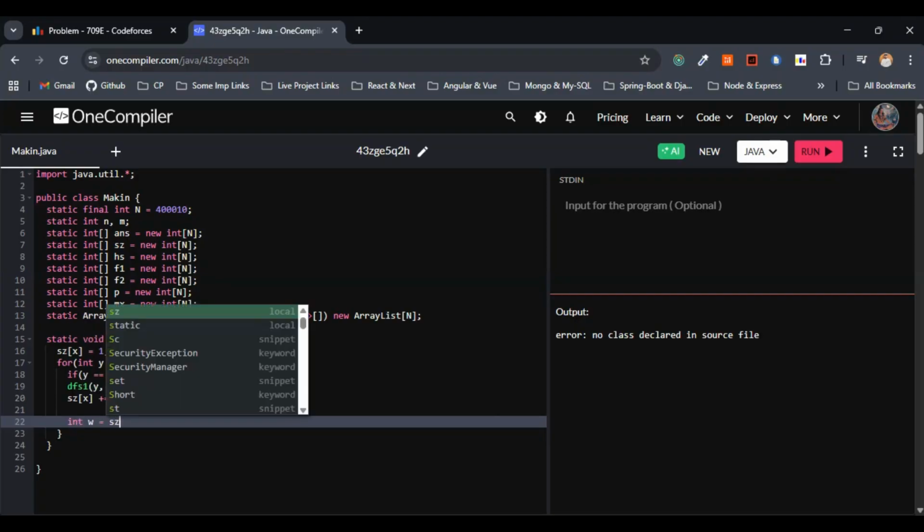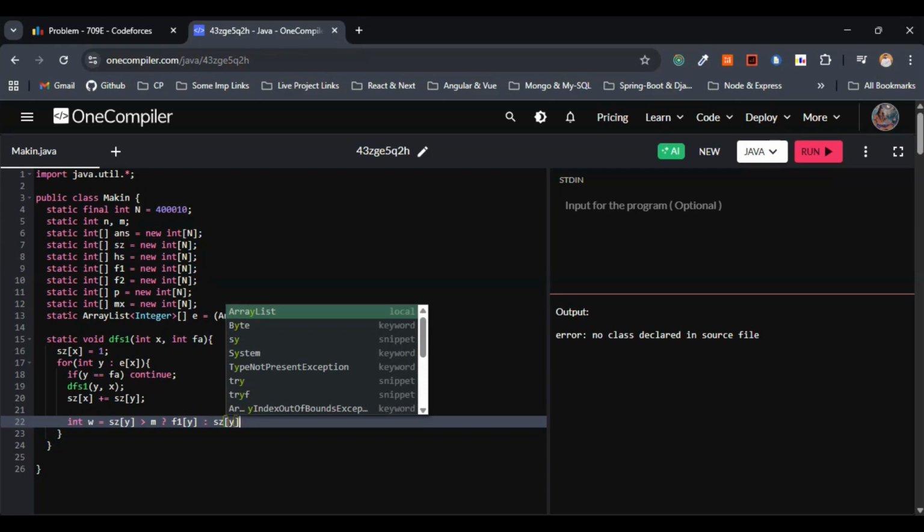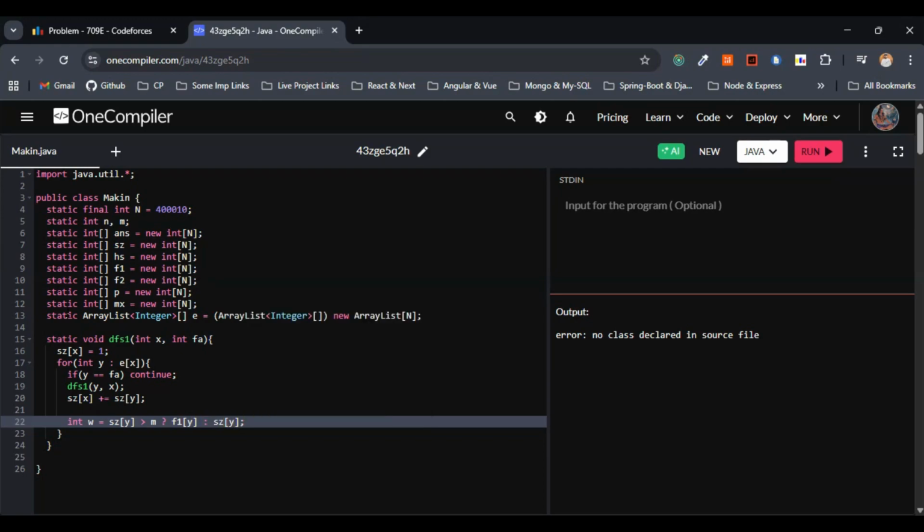W equals size of y. If it is greater than m, then let me go with the f1 of y. That is the reason we have considered f1 and f2, right? So f1 of y. Sorry, I have already written this. Yeah, f1 of y. Else we'll be going with the size of y, right? So this is fine.